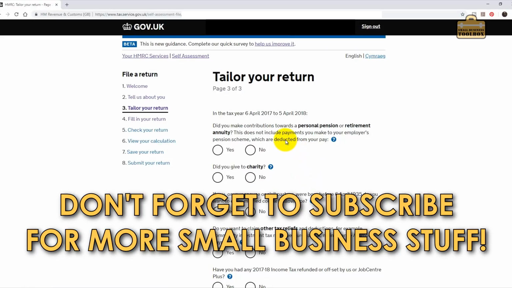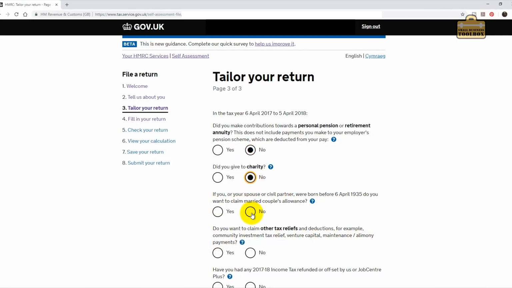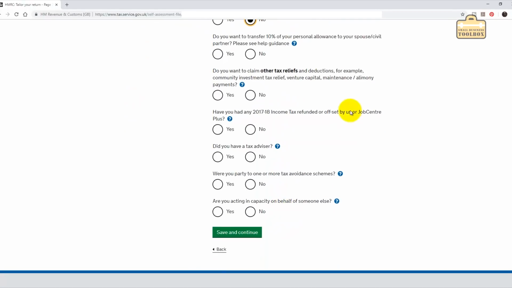Did you make contributions towards a personal pension? We're going to say no. Charity, no. Again, we're going to just keep all of this simple. The one bit that you definitely do want to look into is if you want to transfer 10% of your personal allowance to your spouse or civil partner, that is definitely worth doing if it's applicable for you. I'm going to say no for now. But if you're not using your full personal allowance, it's a good idea to transfer some of it over to your partner or spouse. Any other tax reliefs? No. No, no, no.